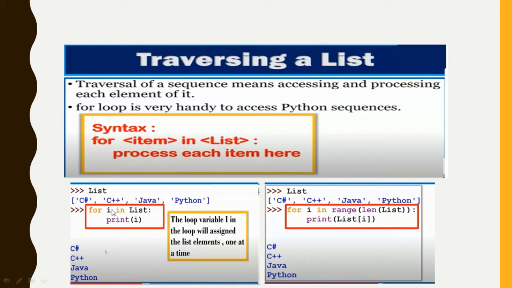Now this is with the in operator. With the range operator also I can do it, with the range function. Basically, in is an operator here and range is a function. For i in range(len(list)): print list[i].